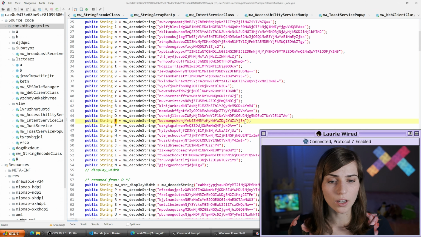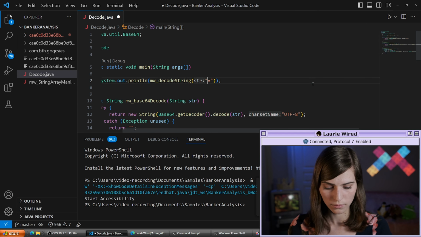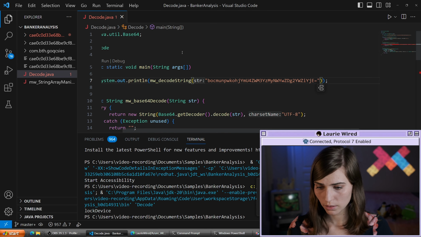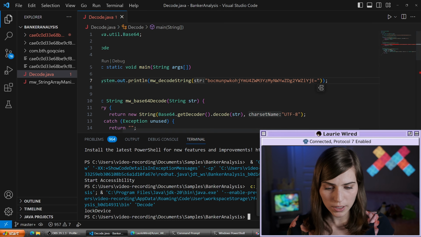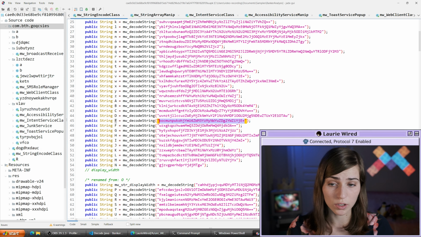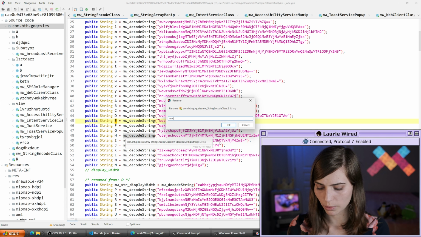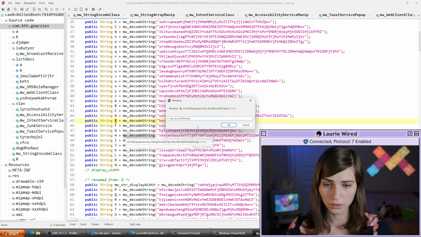So let's decode our string. I'm going to copy this, and pull up my Java decoder one more time. Let's get rid of the old one and paste this one in. So it's locked device. Okay, I think it's trying to see if it's able to lock the device. Not super interesting, decently interesting. Let's see, what did I call this? Malware string, and I wanted to call this the actual string literal lock device.